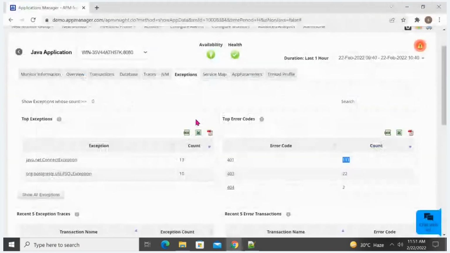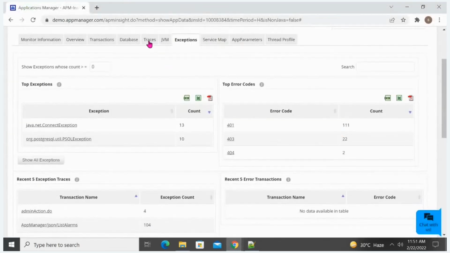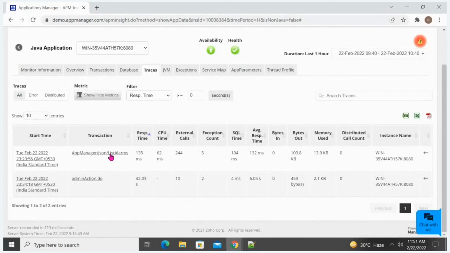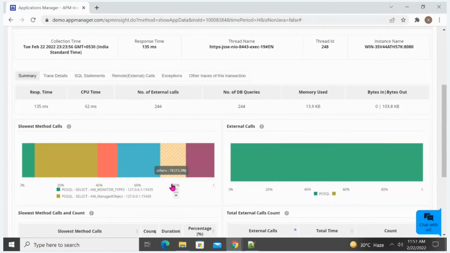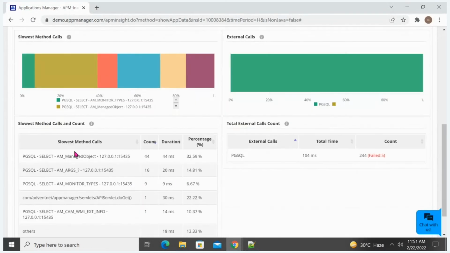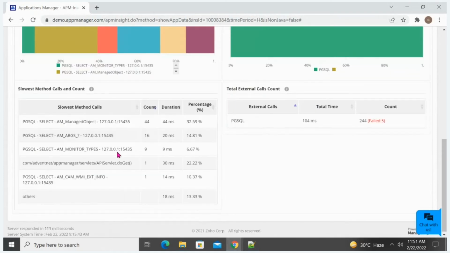So if you see in the App Manager UI, when you just click on to the traces, select the transaction, you can see the slowest method calls, like what are the slowest method calls of your application, along with the count, the duration, and their percentage. External calls are nothing but the combination of your database and the HTTP call. So you can see there's a database call, the time, and the count, the failed count.